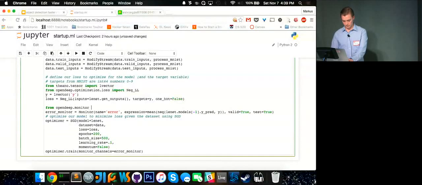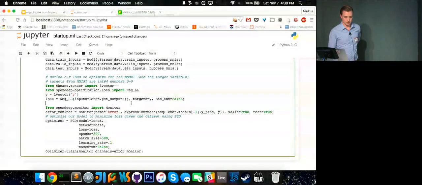OpenDeep.monitor. A monitor is just something that has a name. It's actually used for plotting. You can plot graphs of these things over time too from OpenDeep if you have Bokeh installed.